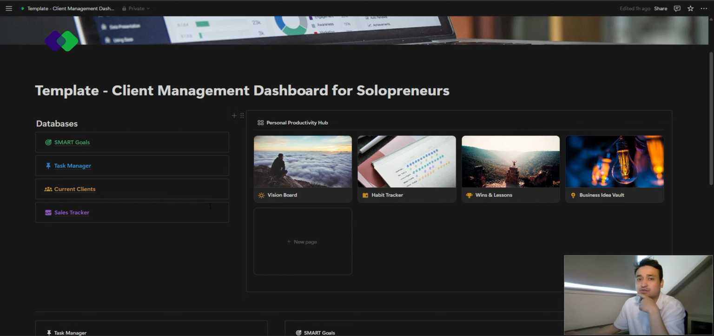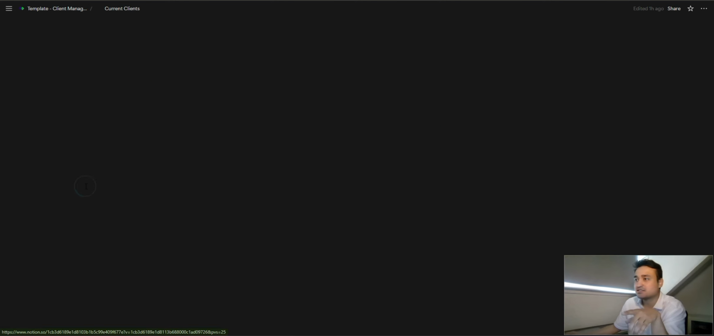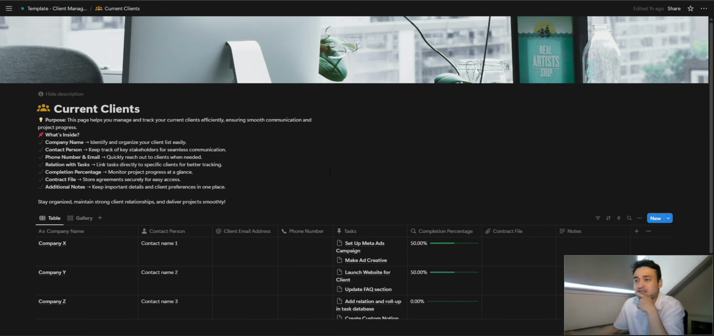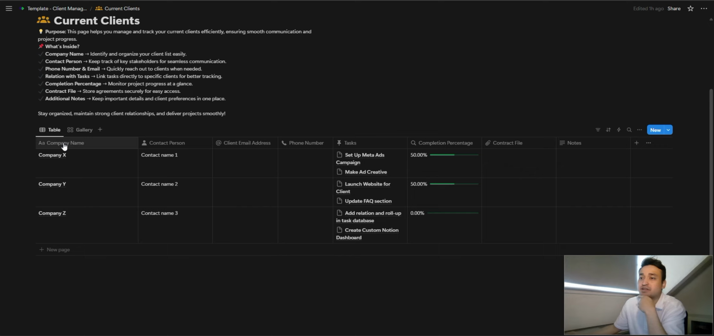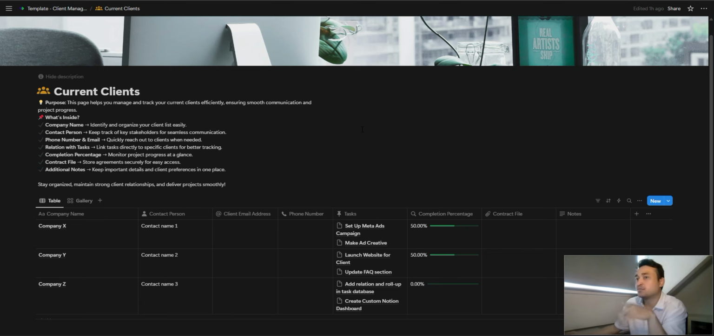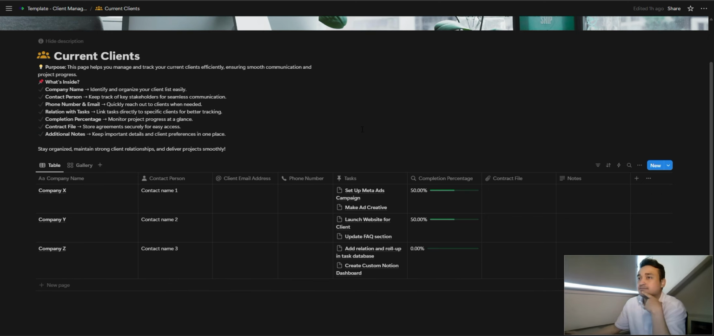Yeah, then let's go to current clients as well. In here, the purpose of this page is to manage and track the current clients that you are serving. The company name, you can list them down. The contact person, client email address, phone number, and like I already said, there is a relation between the current clients and the task manager.